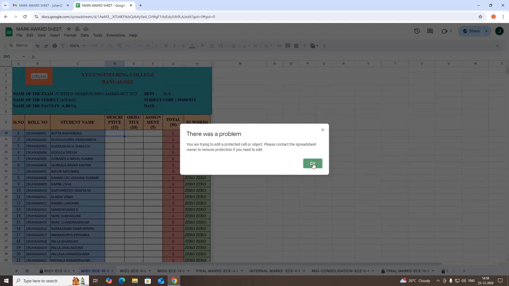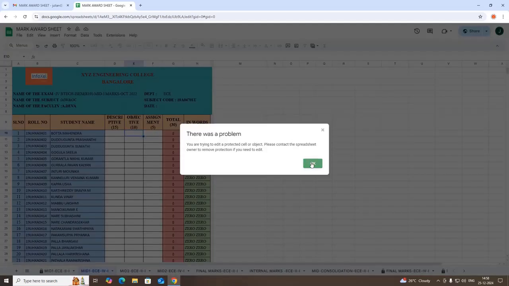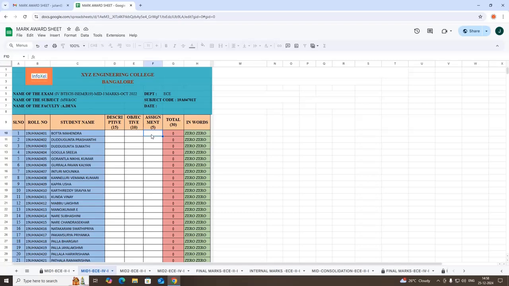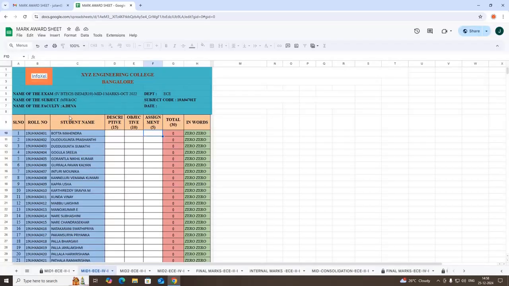Okay, click OK. So if any faculty is trying to edit marks in other faculty subjects, a pop-up window will appear, and the system will not allow him or her to enter marks in other faculty subjects. Just now we saw. Let me try again. I want to enter 4. See, a problem occurs. Then 5, there was a problem. So I cannot enter here. In this subject, I cannot do mark entry. That is one thing in this system.